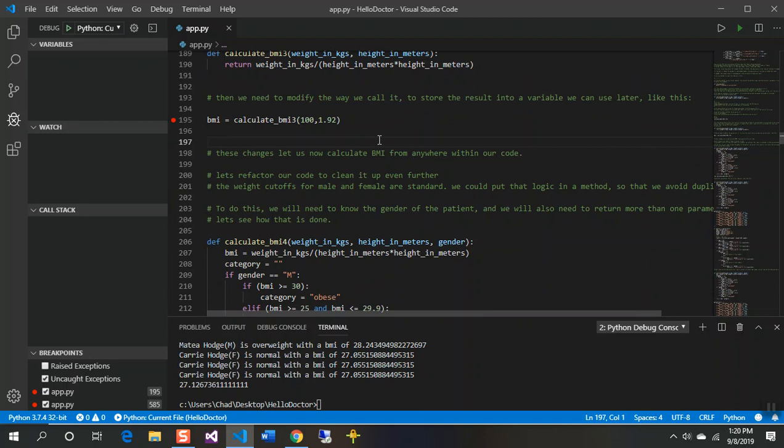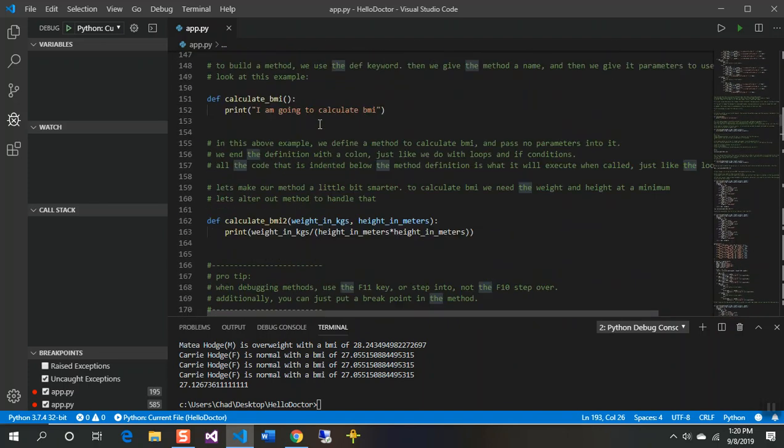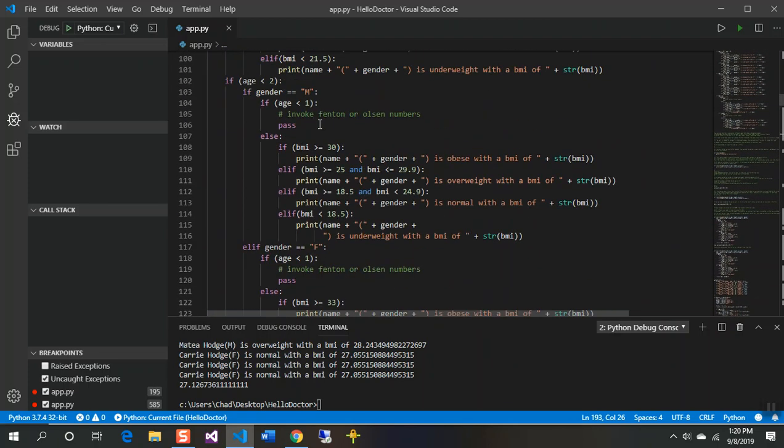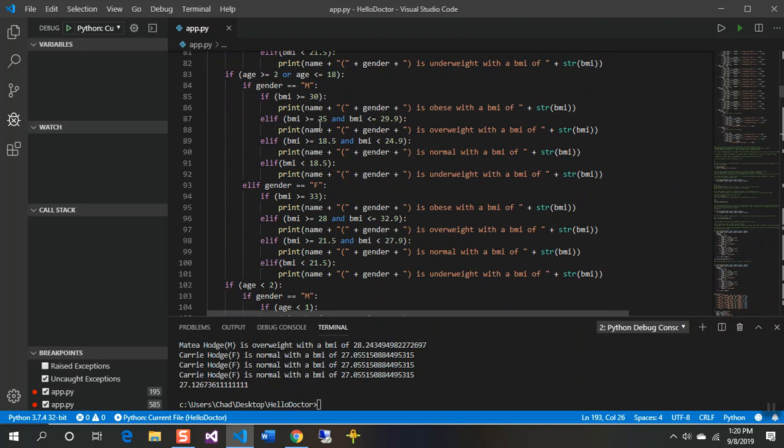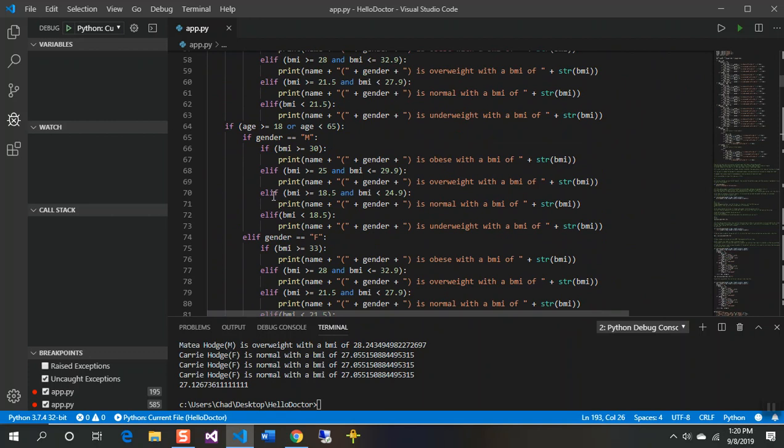Okay, so now that we've created this method, we need to go back and refactor our code that we had way up here, right? These 113 lines of code. We want to go refactor this code and clean it up using the methods that we just learned how to do. And so we're going to look for some of this stuff.